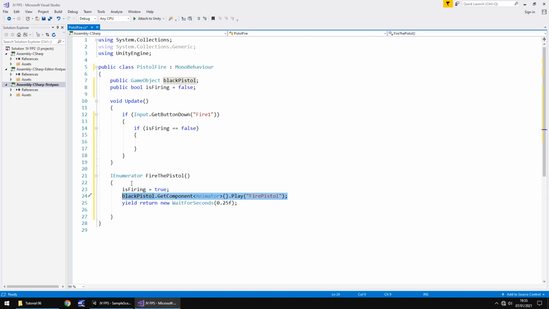There's no point me typing it out once again when I can copy and paste it a lot quicker than retyping. So now what we're going to do is change fire pistol to something else. So it's going to be new state. If you did rename that new state earlier on, your name would be whatever you changed it to. So for me, new state.